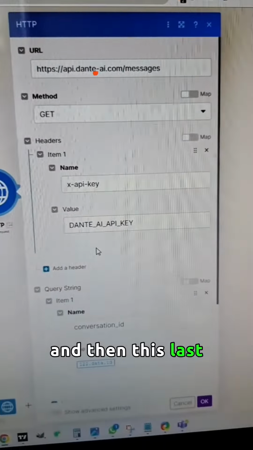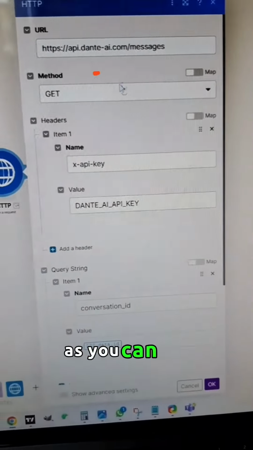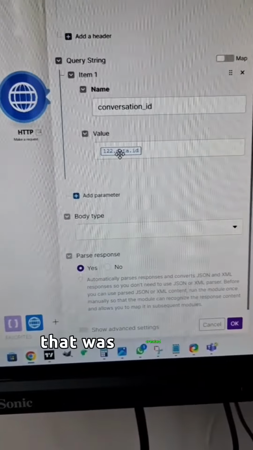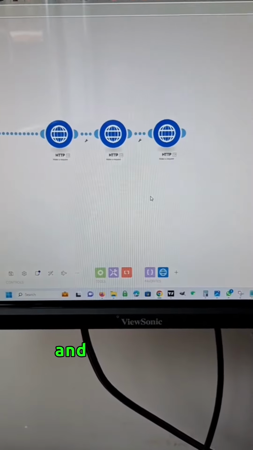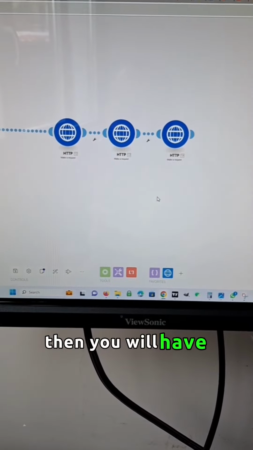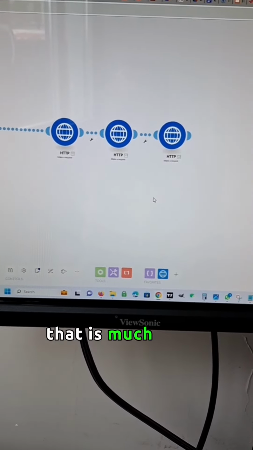And then this last API call calls messages. As you can see, this is a GET request. And all this does is it grabs that last message that was created in the previous module. And there you go. And if you insert that into a flow that creates content, then you will have much better context that is much more suitable for your business.